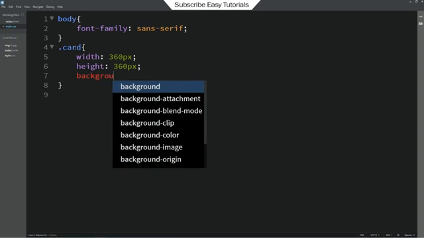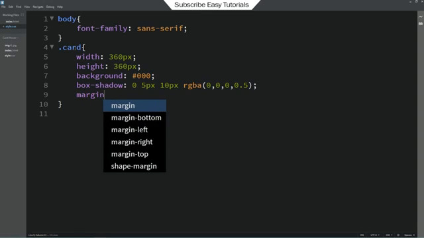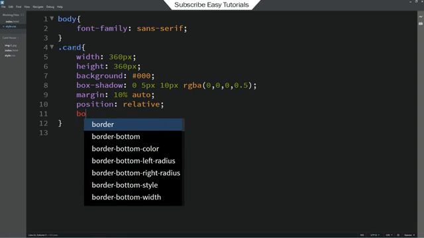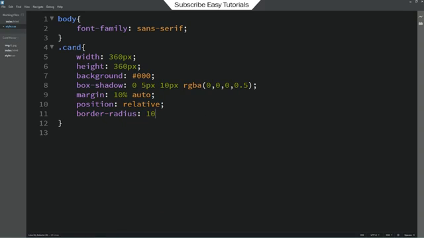Background, it will be black. Next I am adding box shadow here. Then margin 10% from top and bottom, auto from left and right. Next, position relative. Then I am writing border radius, it will be 10 pixel.